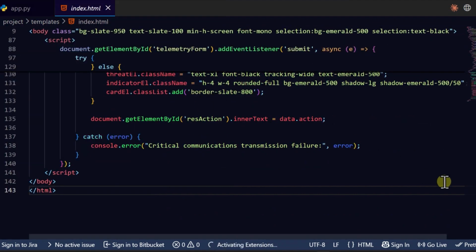Now here is our index.html, where I have designed the whole user interface.